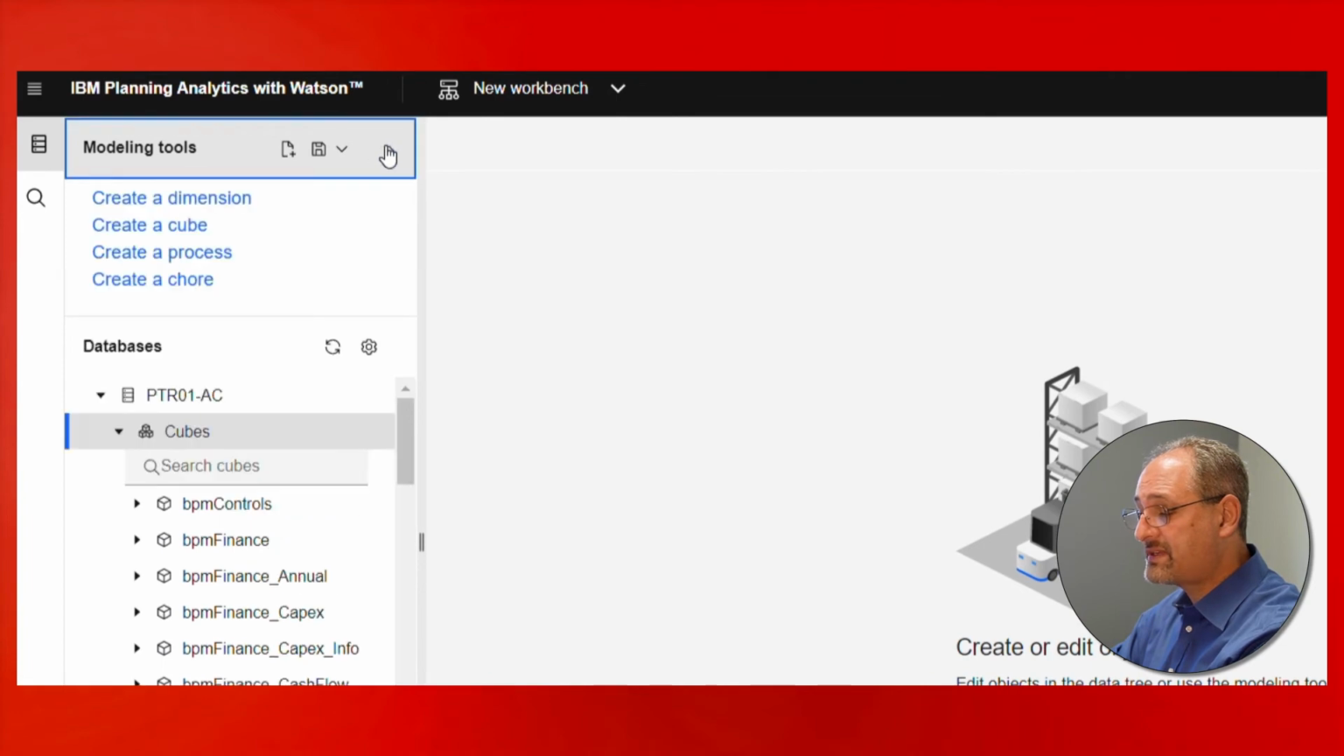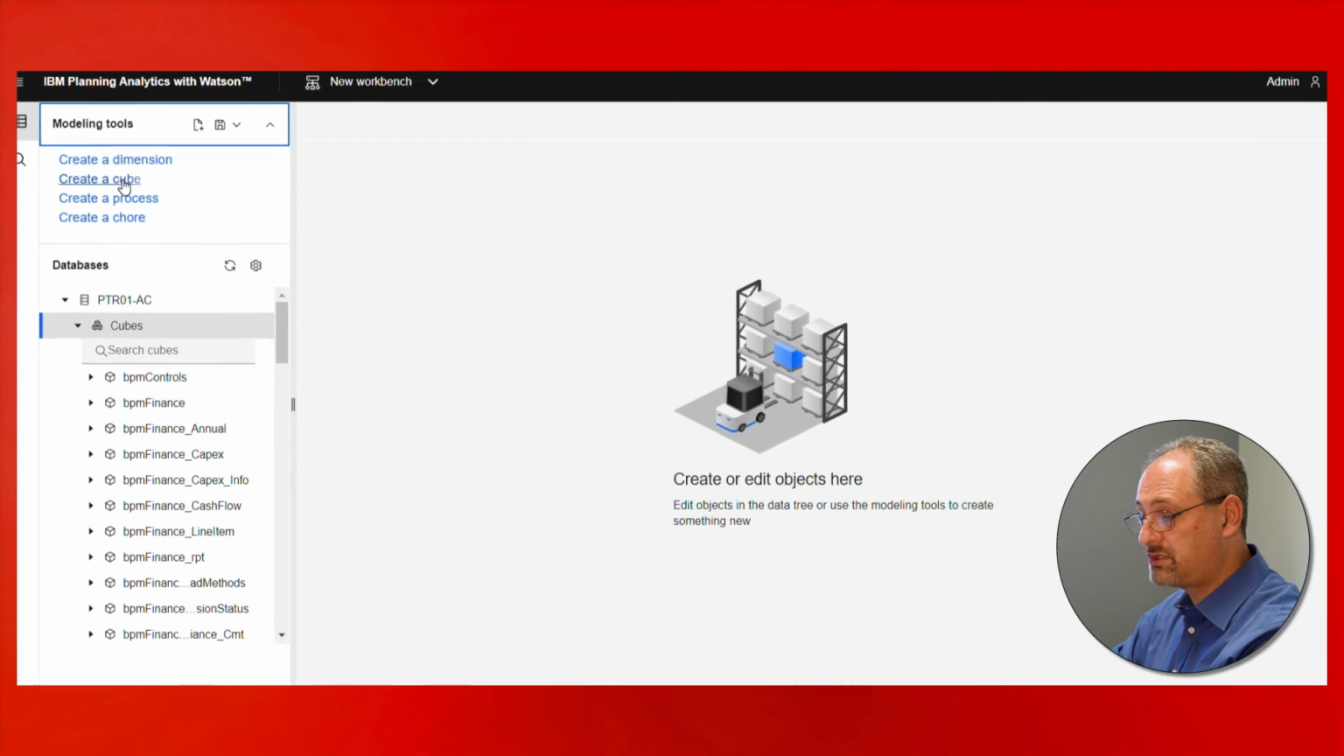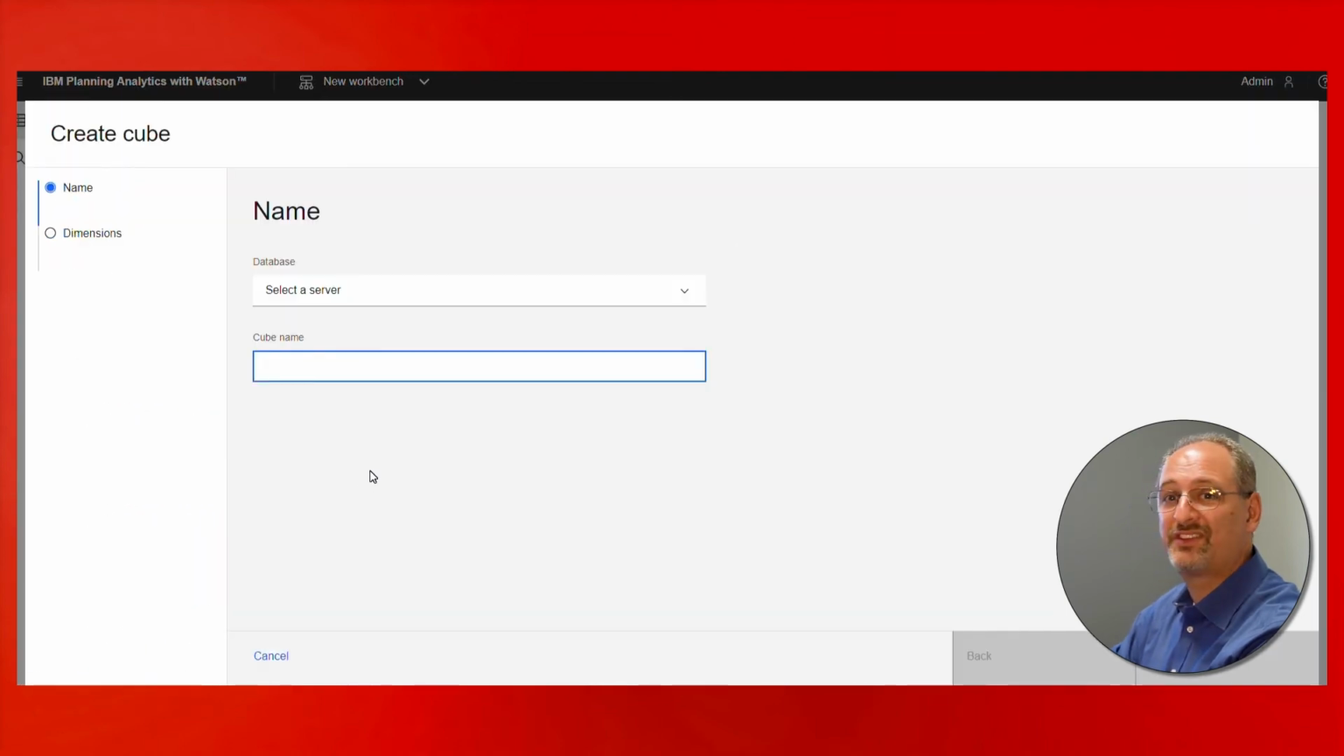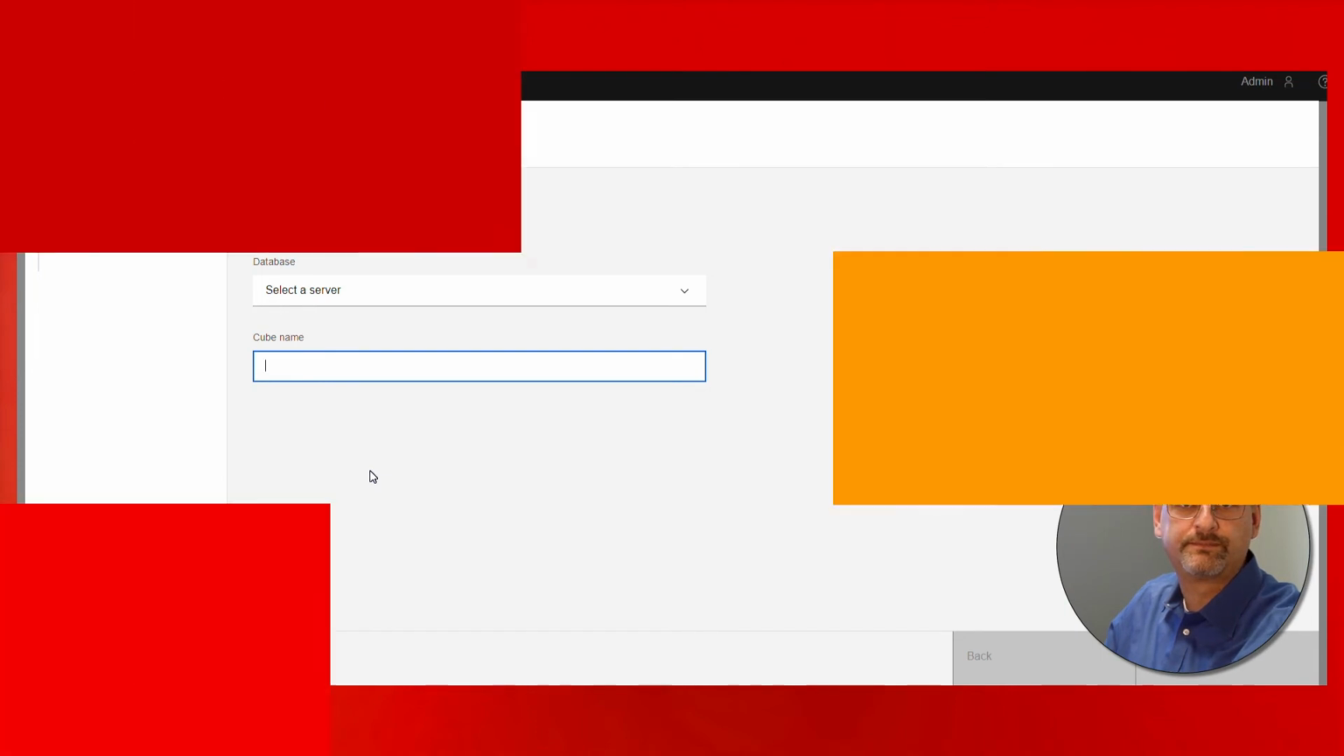If I expand the section called Modeling Tools, there are direct links to create my components, create a dimension, create a cube, a process, and a chore. And if I were to choose one of the options, I'm going to choose Create a Cube, brings me to the exact same wizard. By using this approach, this allows you to quickly create the components you need for your PA models without having to scroll through all the different screens.